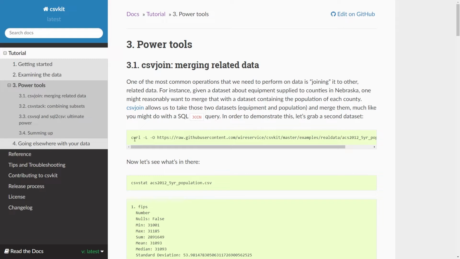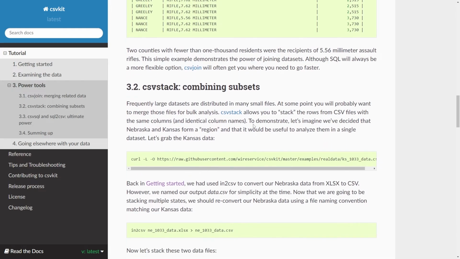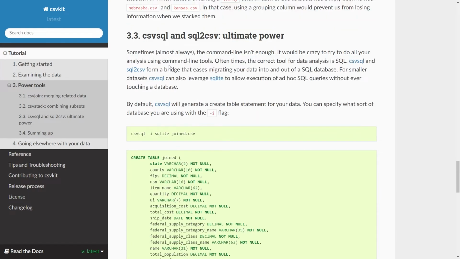Then of course you need more than one data set to do joining with two different data sets. So here you need to fetch one more, and you can look through the documentation page here. CSV stack, the second one, is the one we'll be doing in this video, so I'll just skip that one. And finally, we also have CSV SQL and SQL to CSV. Essentially, these two commands go from CSV files to SQL files and vice versa. So of course, CSV SQL goes from CSV to SQL, and SQL to CSV goes from SQL to CSV.